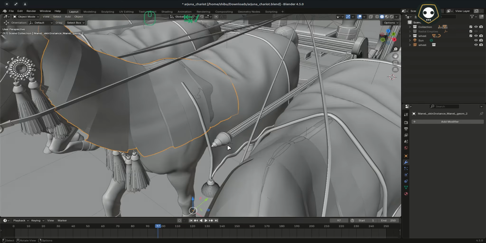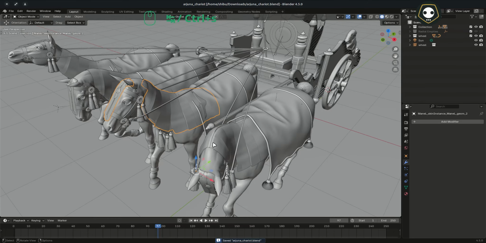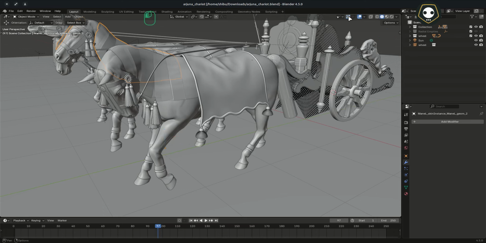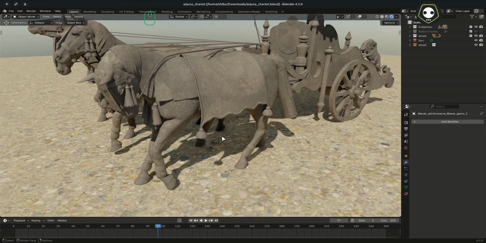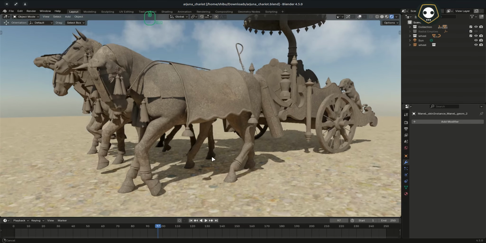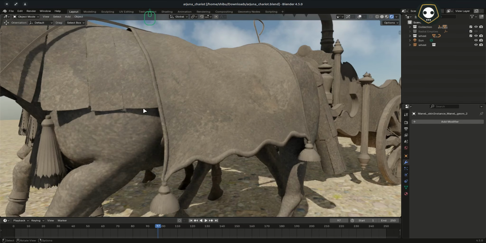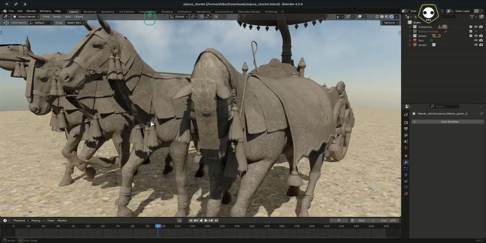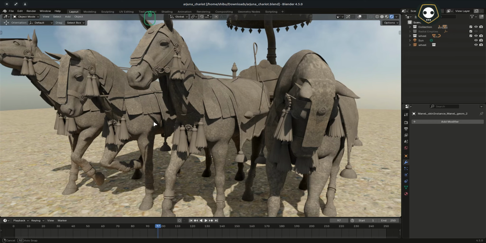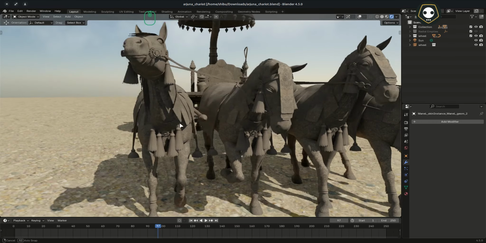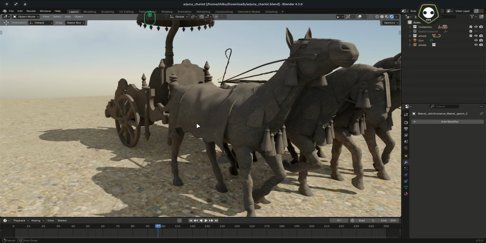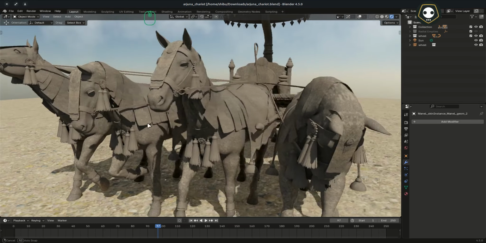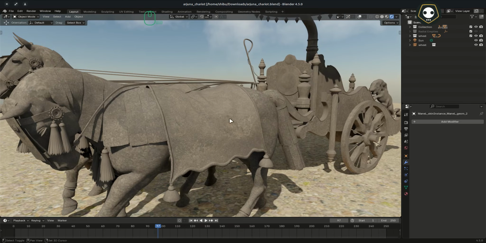So if I render it, I have added a medieval sandstone texture to here. So you can see here all our horses standing there. There's this movement, and this is my own work started from scratch.